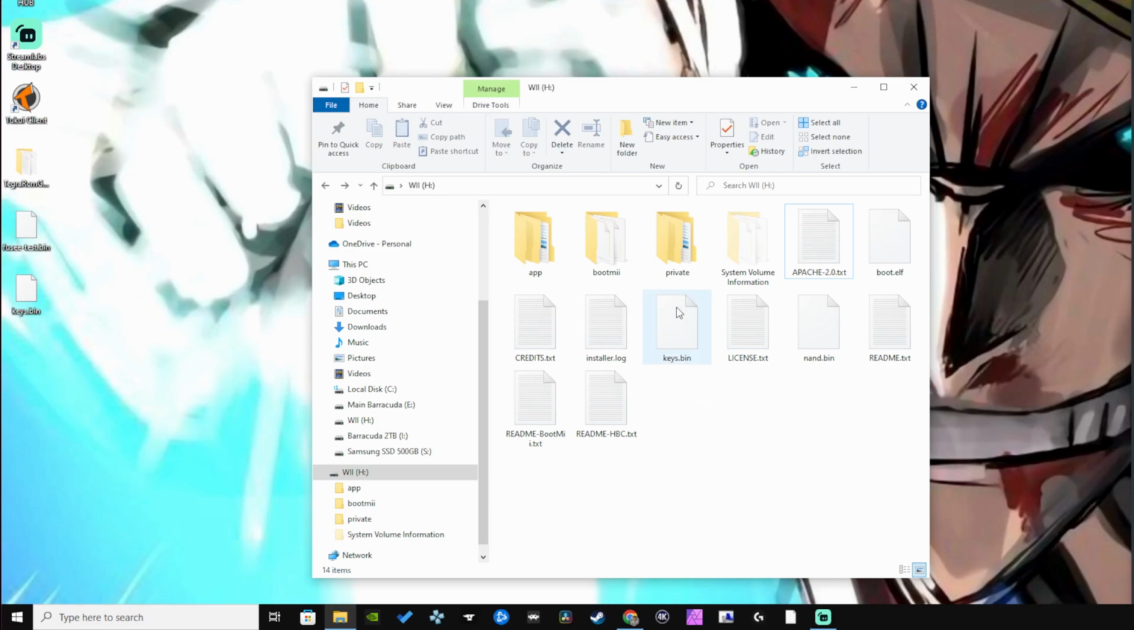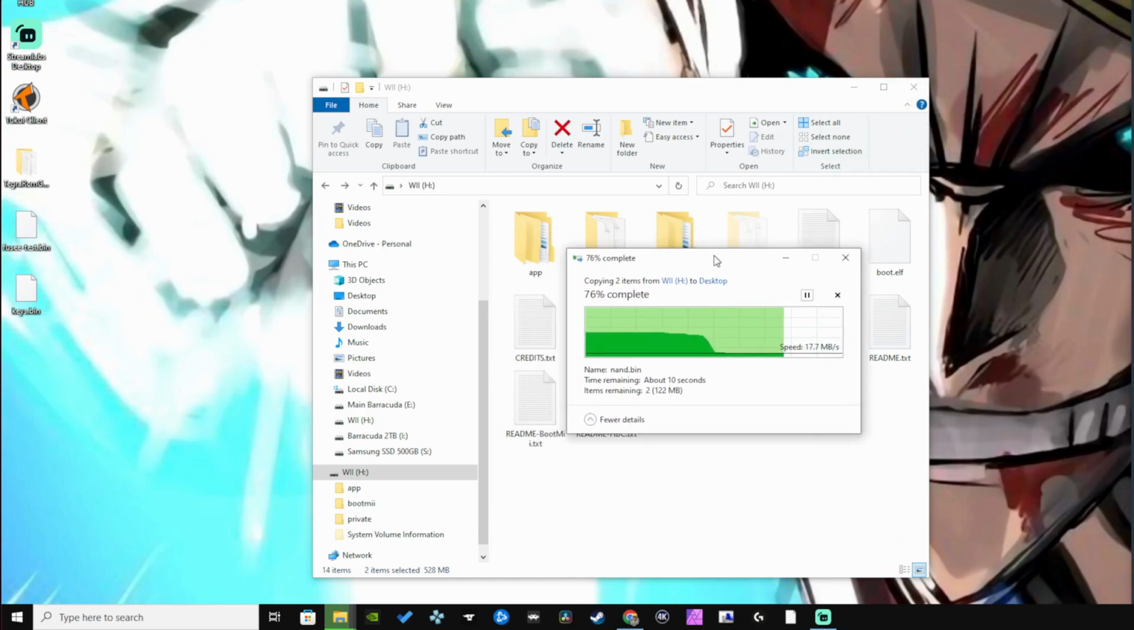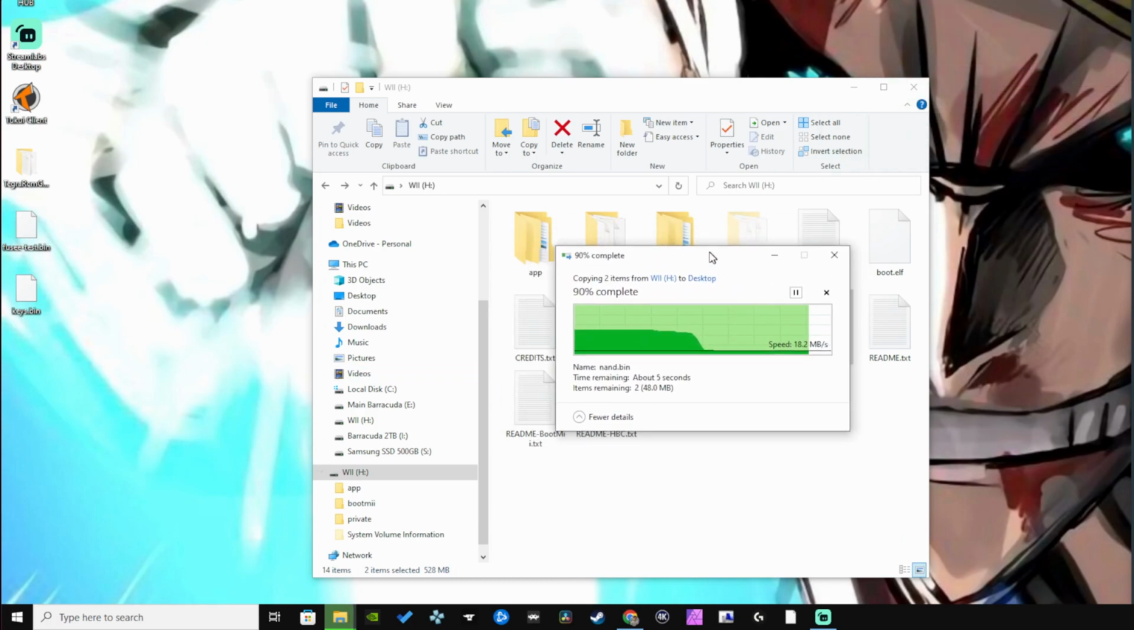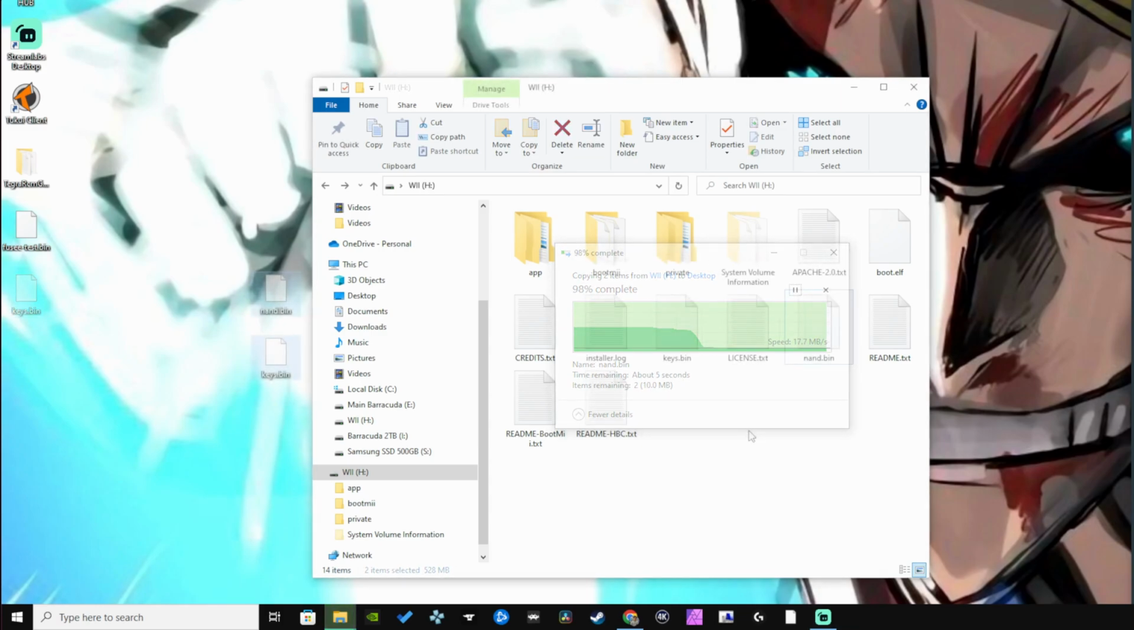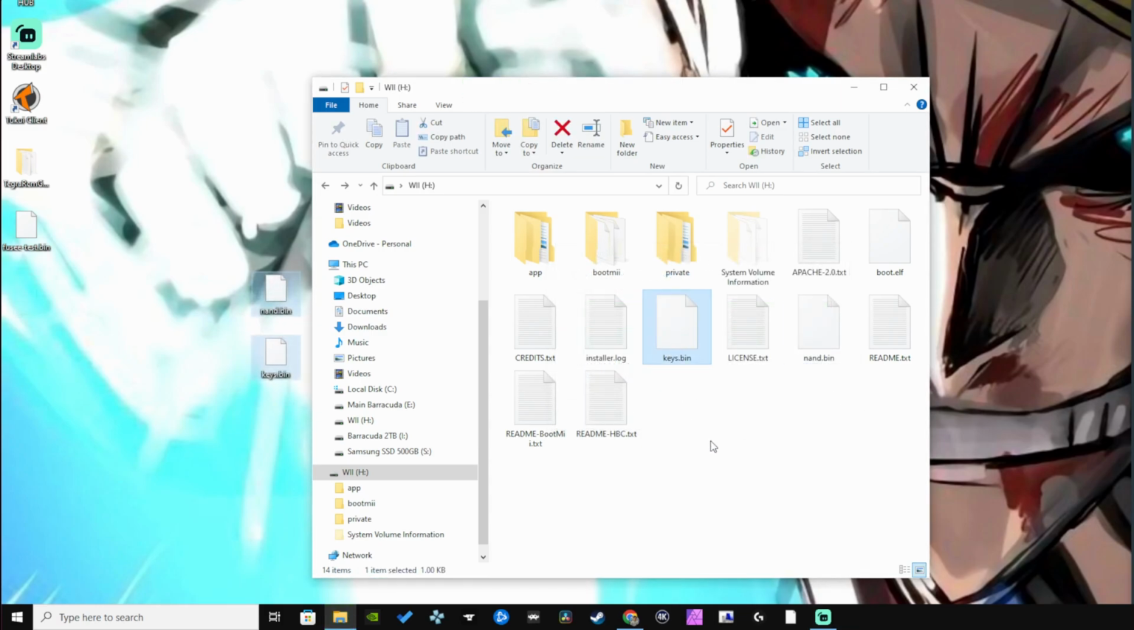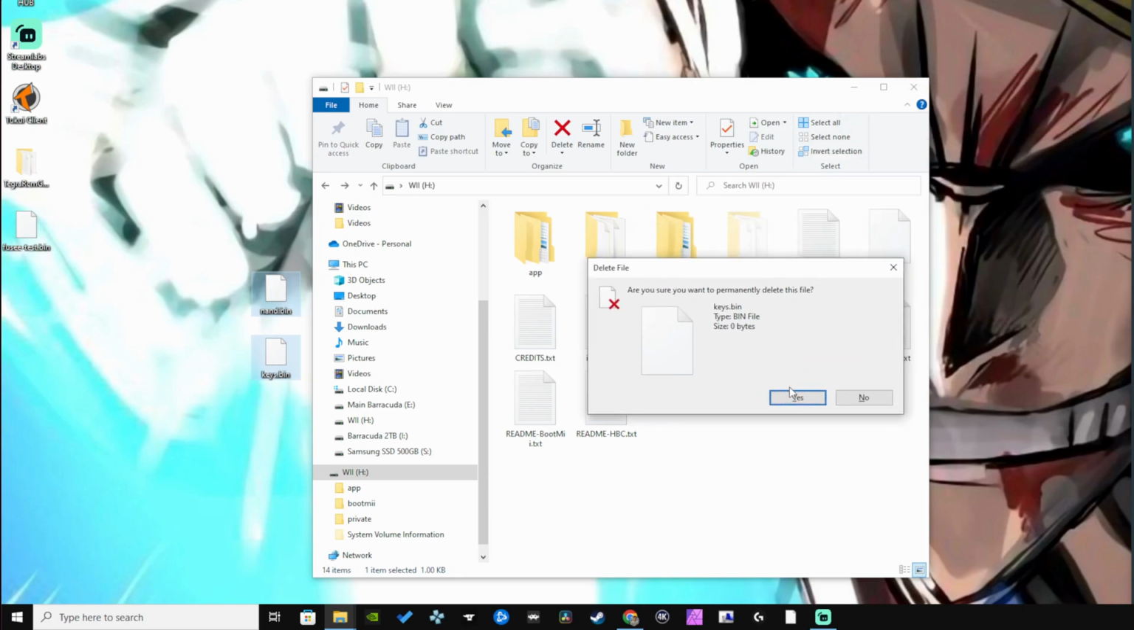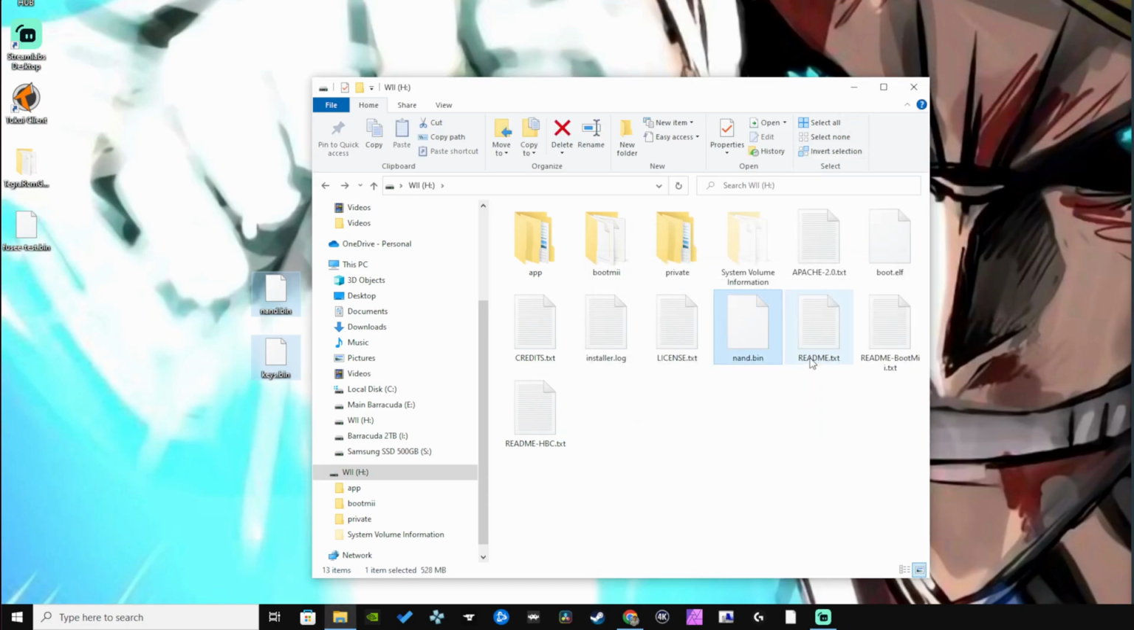Back on our PC, we're going to grab our keys and NAND bin. Those are the backups we just created. Copy those onto your PC in a safe location. That way, if your Nintendo Wii comes across an issue, we can always have those backups ready to go and restore our system. Once those are copied over, delete the keys.bin along with the NAND.bin. And we're all set.